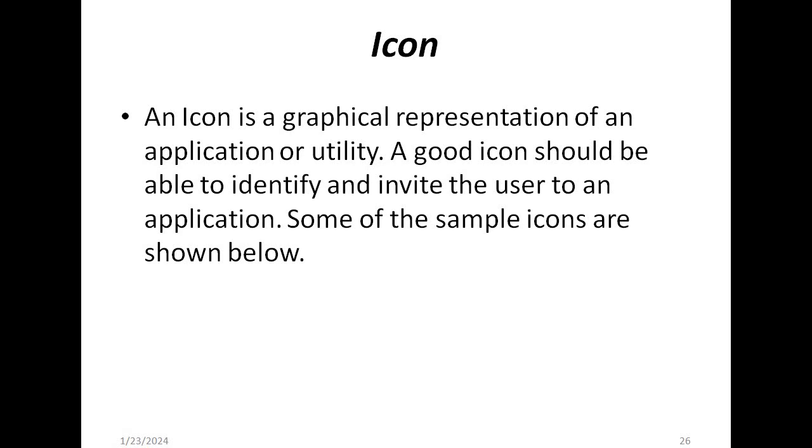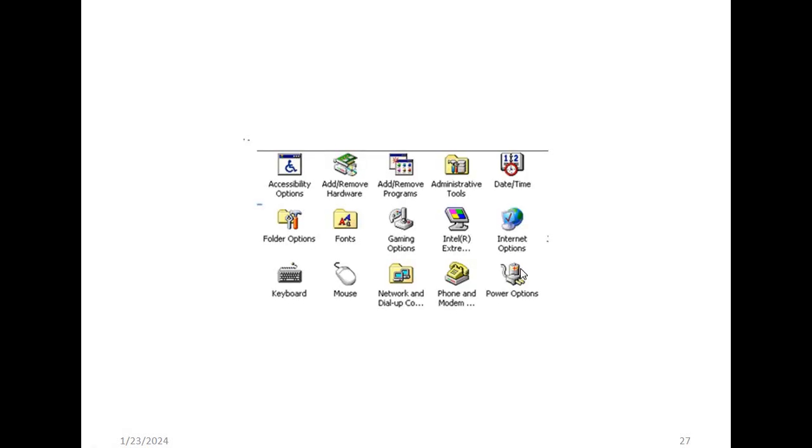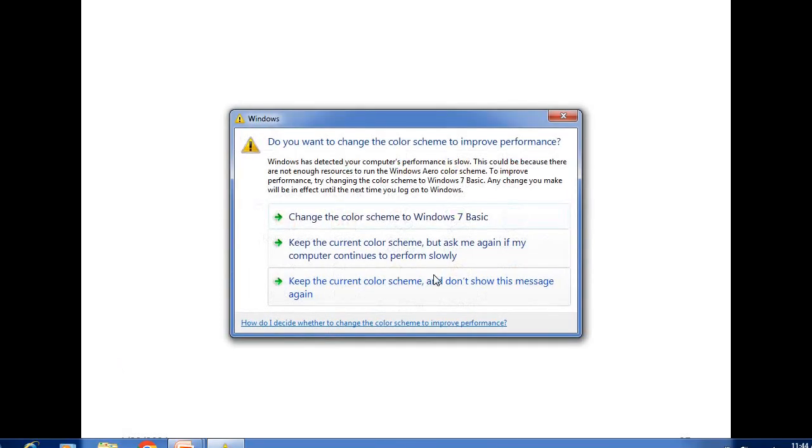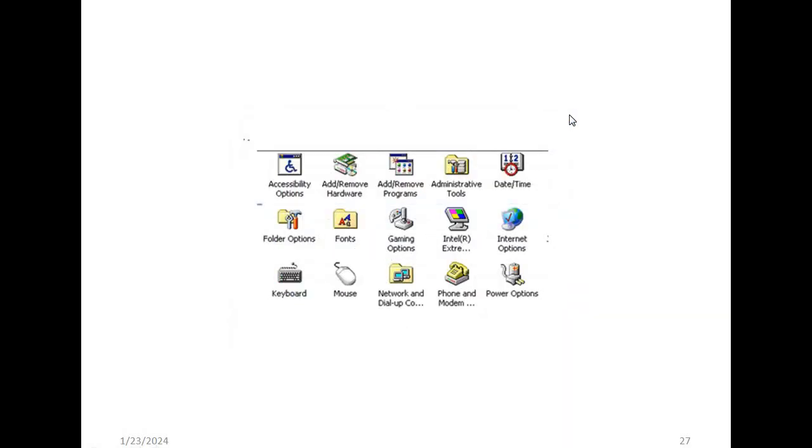So there is another content, that is an icon. It is a graphical representation of an application or utility. A good icon should be easily identified and easily accessed by the user. Here a few icons are given. On seeing the icon itself, the user has to get what the application means, whether it is the recycle bin. If it is shown as a dustbin, that is the bin. If it is shown as a computer, it is My Computer, like that.